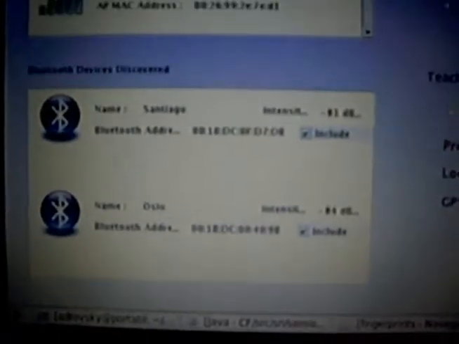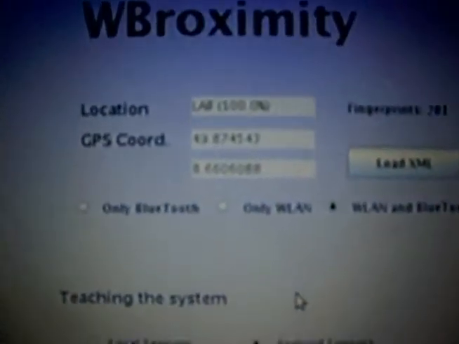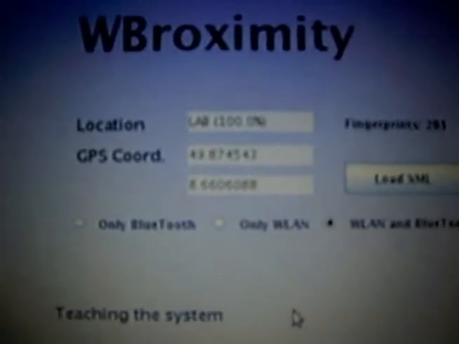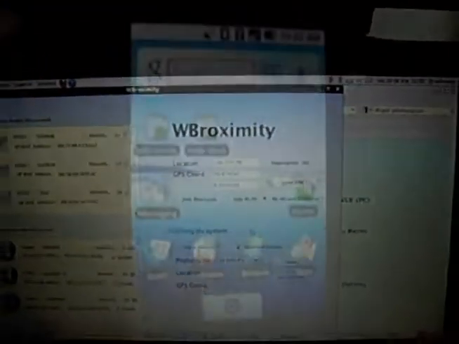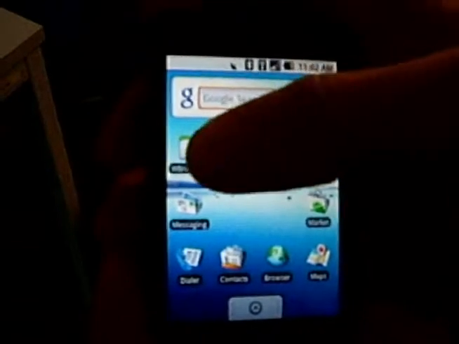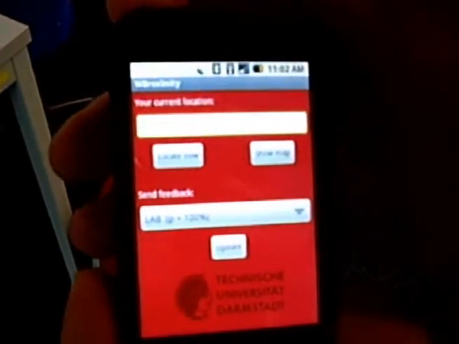As you can see, the interface shows the current fingerprint, including WLAN and Bluetooth networks. Moreover, there is also a form to give feedback and a text field showing the current location. On the other hand, we got the Android phone, which is running the WBroximity client. As you can see, it tells us that we are currently in the lab.